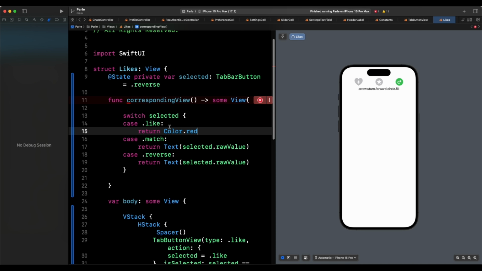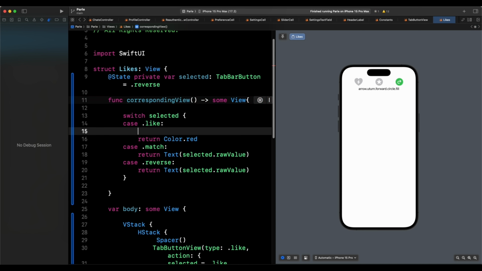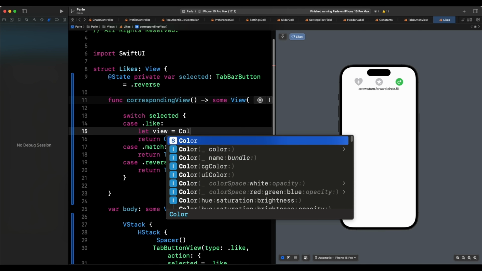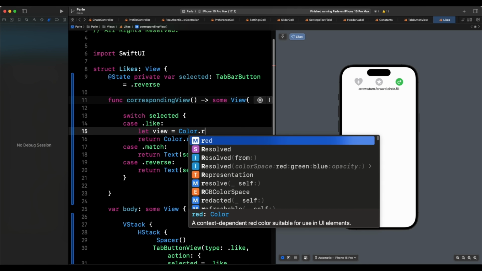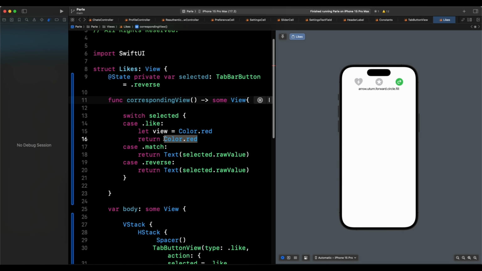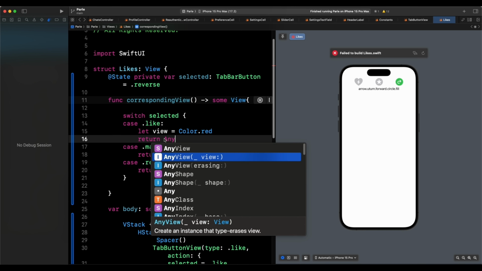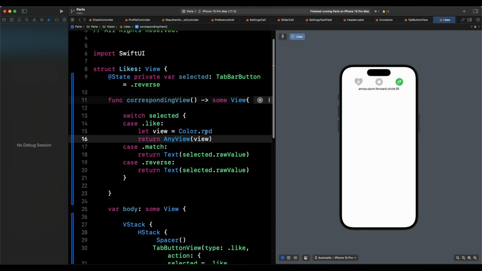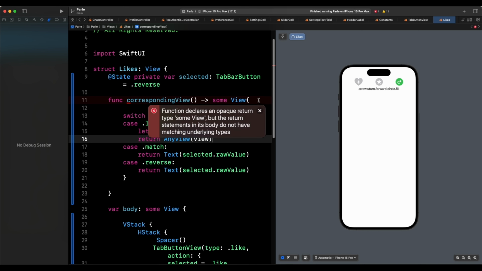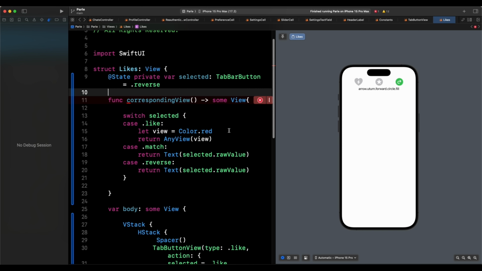But we could do that by just making sure that we return a view, right? So since it says some view, we could come here and say let view, and view is just going to be Color.red, and then return AnyView, with the view in question being the view, like so, right? So if we do this, this will work. Why is it complaining? But here we do have the return AnyView and view, right? So this is complaining for some reason. I think this should work.